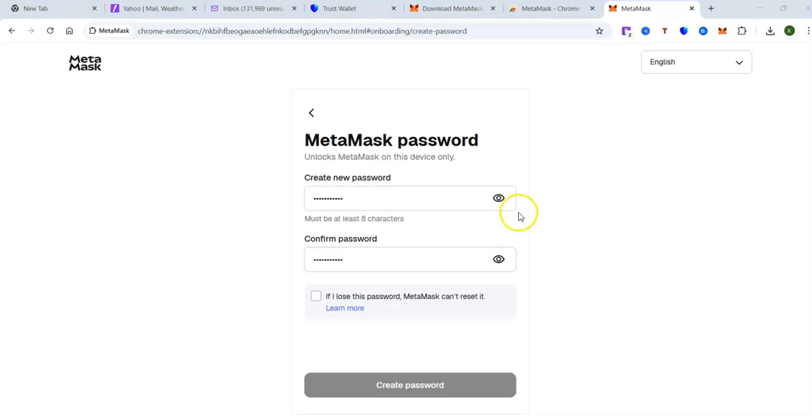And for those of you that are new to this, if you hit the little eye symbol, it'll show your password to make sure you got everything like you want it. And it has a checkoff box. If you lose this password, MetaMask can't reset it. So that means if you lose your password, you have to follow these steps again, put your seed words in. So please write your password down, save it, don't lose it, back it up. And I'm going to click the box because I have to in order to go to the next step.